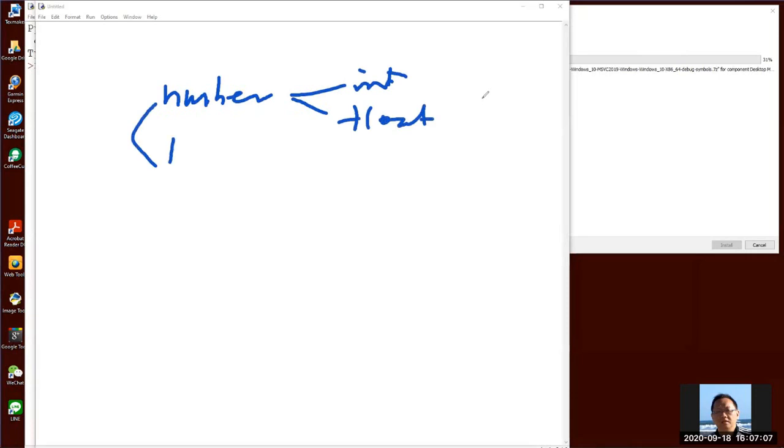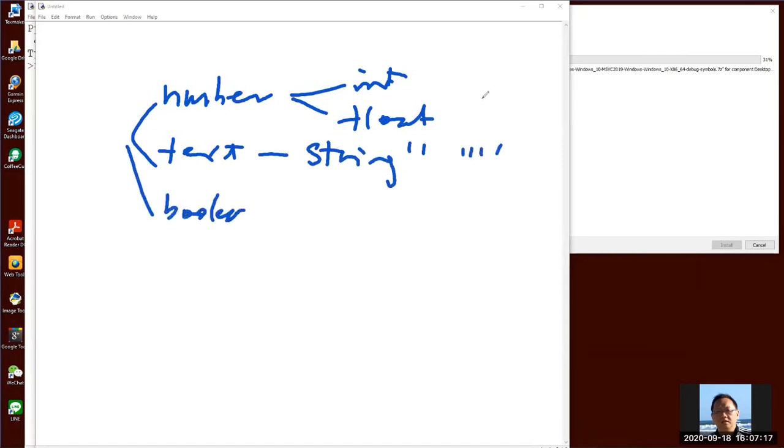And then we have text. And text, we call it string, okay? So for string, you use a single quote or double quote, okay? And then we have Boolean, right? Boolean is true or false. You have True or False, with capital F, F-A-L-S-E, okay? So these are the single data.